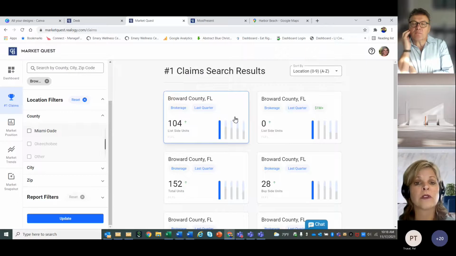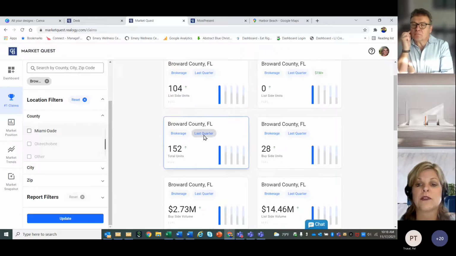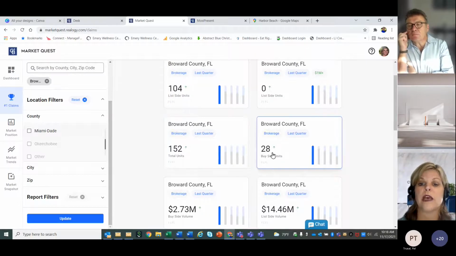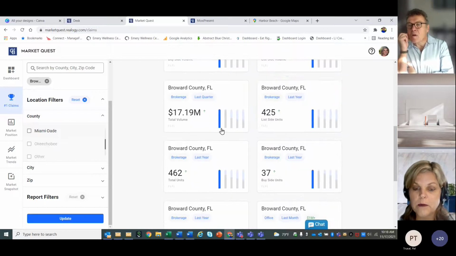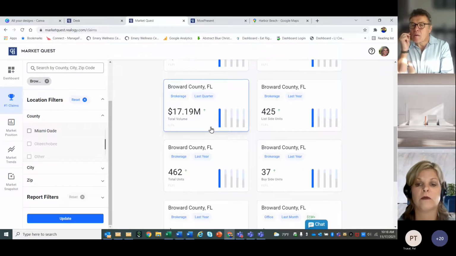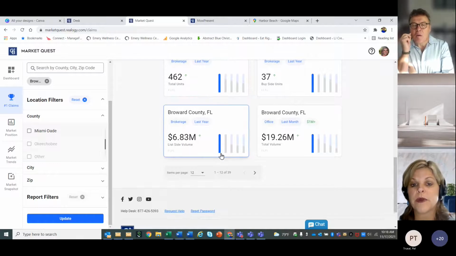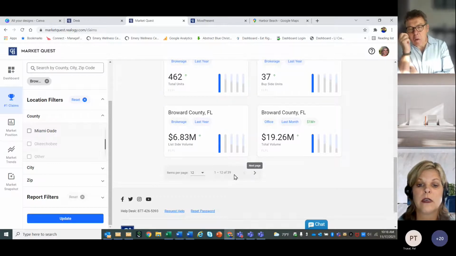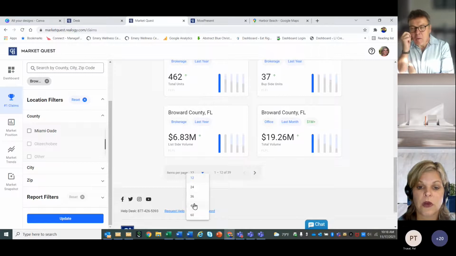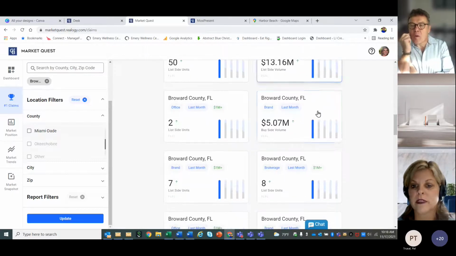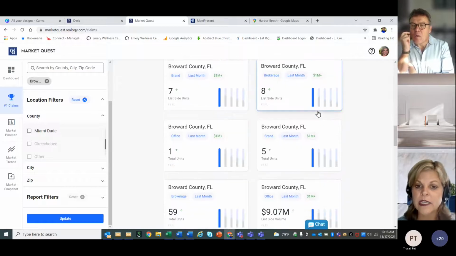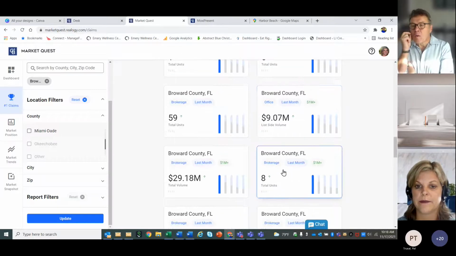Okay, so how this works is you see what it's showing. It's telling me last quarter, for the brokerage, it's 28 buy sides. This one was last quarter, showing my list volume is up 14.46. So you can figure out what you want to show. It's giving you a little preview here of the blue line. And I can even go here to show all of them. The blue line is us, obviously, and it's giving you a preview of what the graph is going to look like.